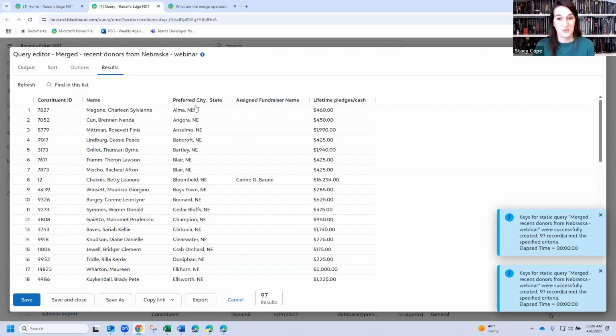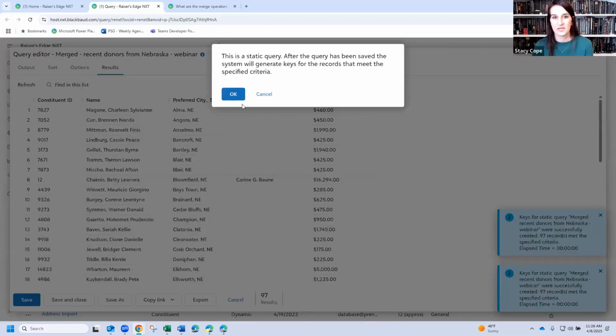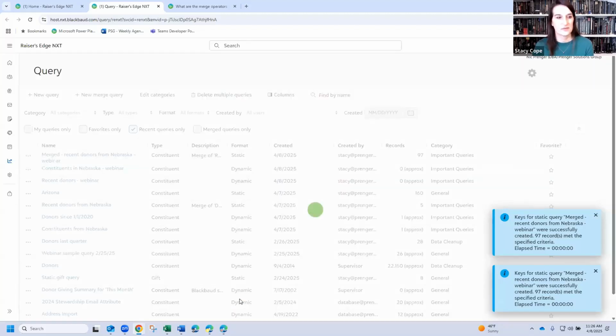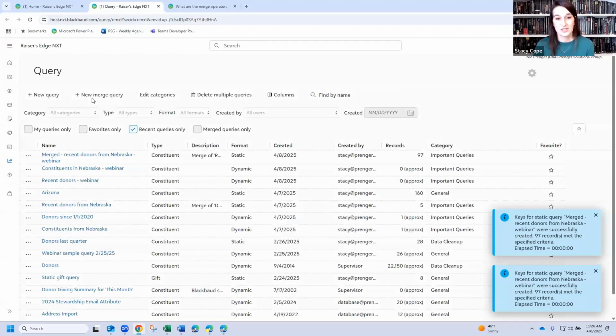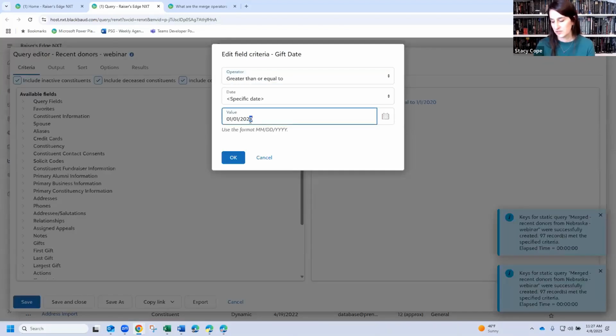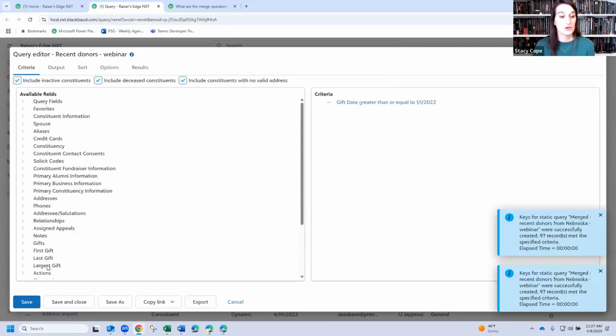In my scenario, we got 97 results, and my gift officer said to me, that's too many people to visit. Let's do just people that gave in the past 2 years or 3 years or something. Right? So let's go ahead and save and close this, and we're going to do this again. Actually, I don't need to save and close it because I saved it a second ago. Okay, so how we're going to change that is I'm going to go back to my recent donors webinar query, and I'm going to change the date range here. So let's change this to 22, and we'll get more recent donors.